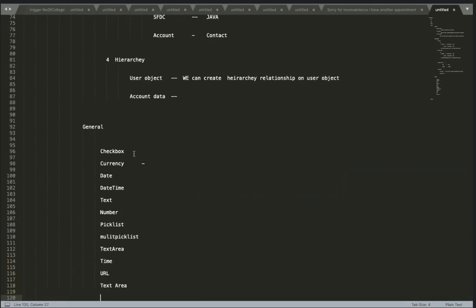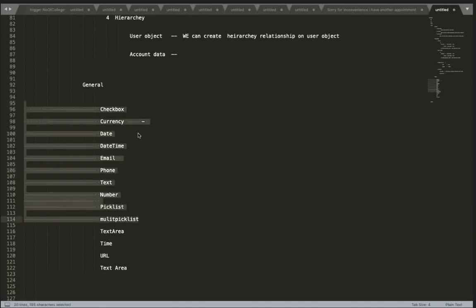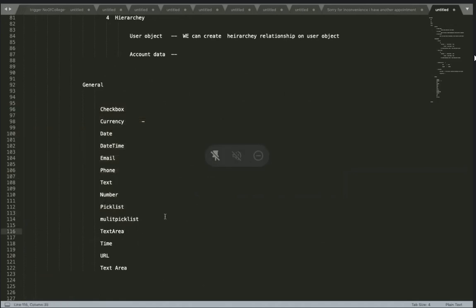So here checkbox is yes or no. Currency will be provided only with what kind of currency you are storing. Basically, it's a number kind of stuff. Whereas date is date, and you have date and time, date with time. You can see email also, and the phone data type, text, number, pick list, multi-pick list. These are all the things which we can see. Is it very generic? Do you have any confusion here in the field types, what is the use of any field?